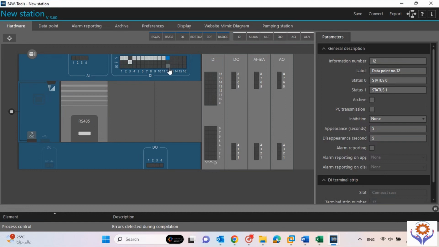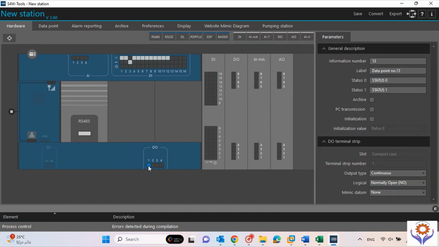Okay, after that I am going to add DO. See why I added all the DI together: because the data point numbering will continue after 12. If I add DO, it will become 13. See now, it's added as 13. I added the first DO, it became 13, and the information number is 13. Therefore, my suggestion is that you add all the DI first. After that, you can add your DO.